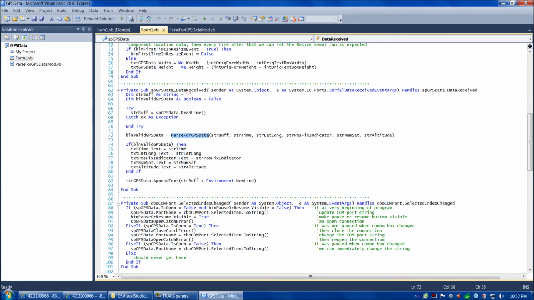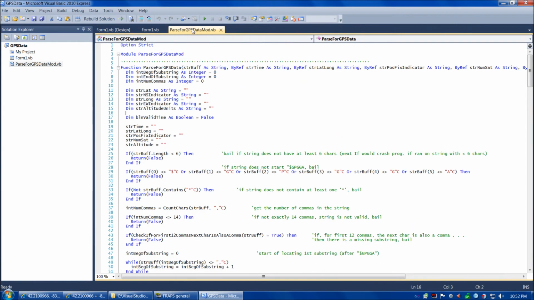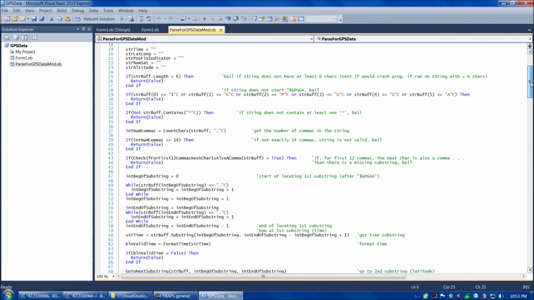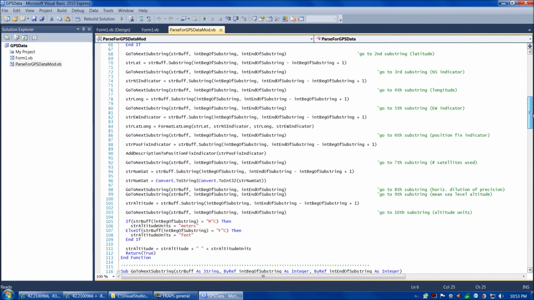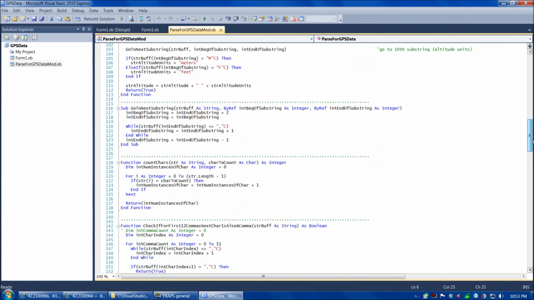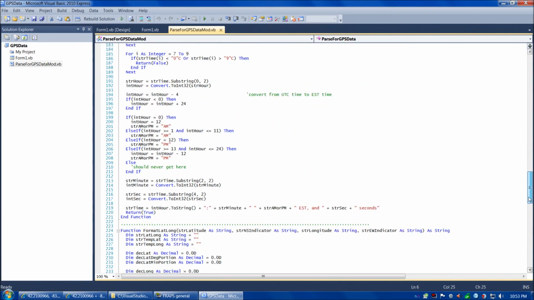And the parse function, parse for GPS data, that's in this separate module here. This function is kind of lengthy, so it's probably best not to go through it line by line, but .NET makes string processing really easy. The functions in .NET are very friendly for string processing, so if you're interested in string processing, go ahead and download the final code from my website and have a look through it.